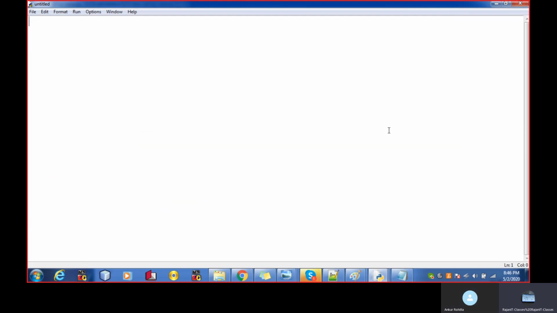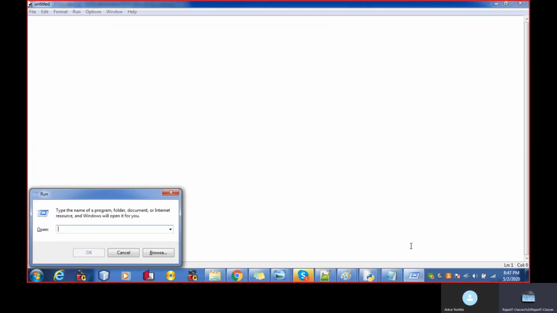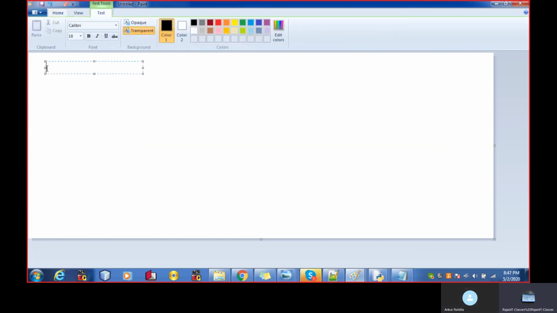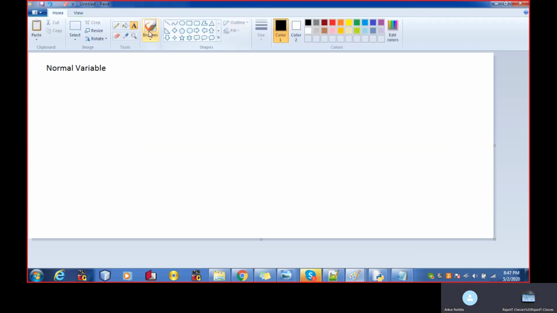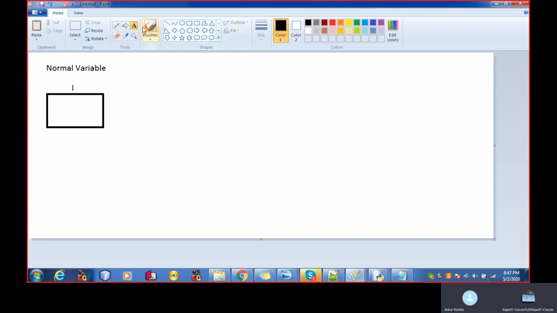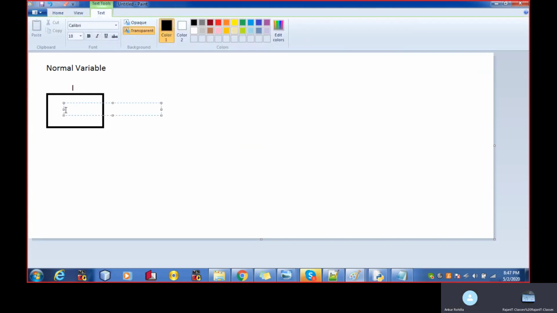Before studying call by reference, we need to understand the two types of variables. One is the normal variable and the second is the array variable, right? So let's figure out the normal variable. Let's say there is a box of a normal variable by the name of i. Inside this box, I have a value, let's say 10.